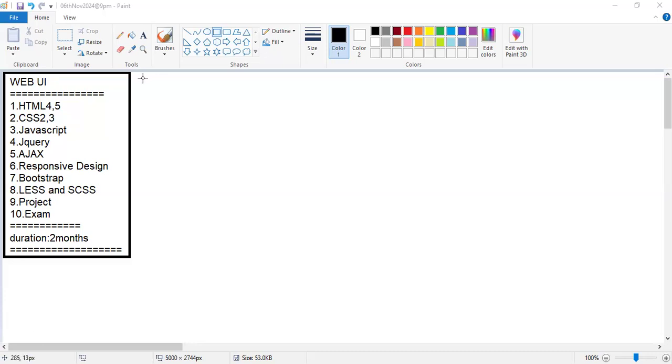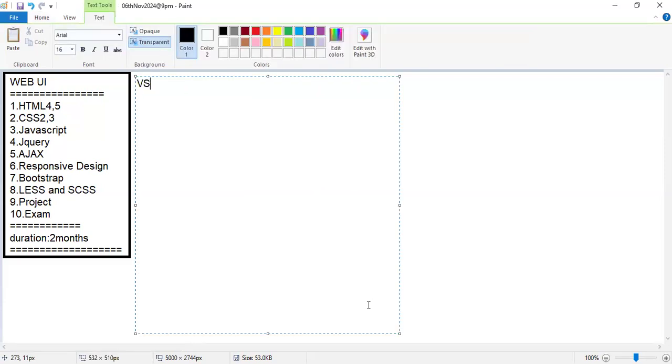Now we will continue on this Visual Studio Code installation part. VS Code is one IDE. Every programmer uses an IDE to develop their application. Here, we are using one IDE, that is VS Code.